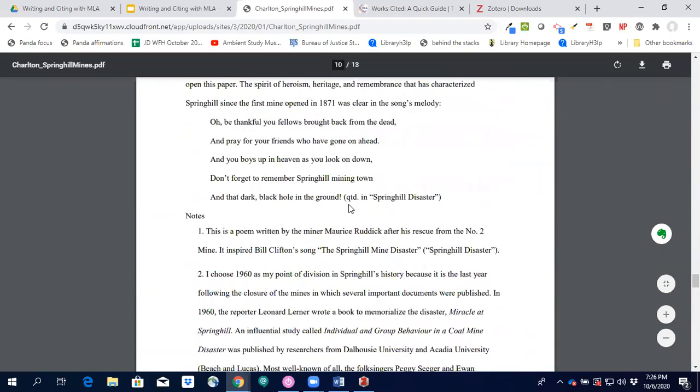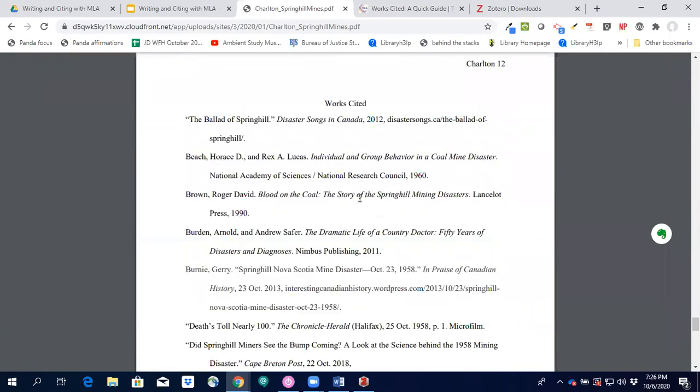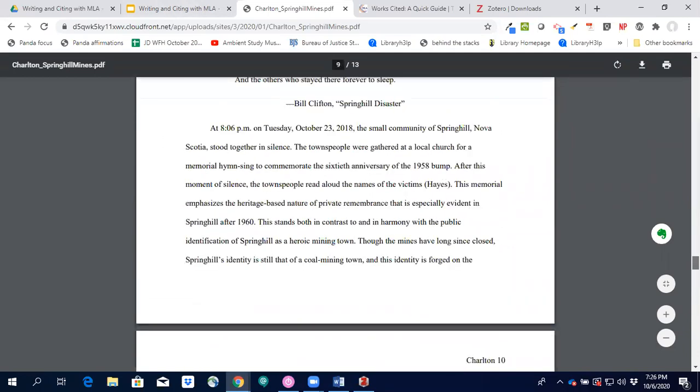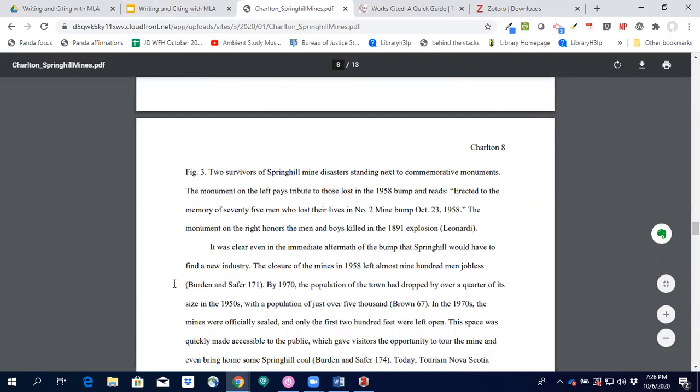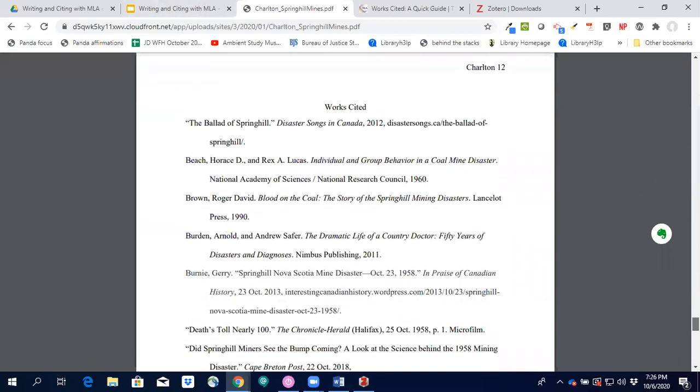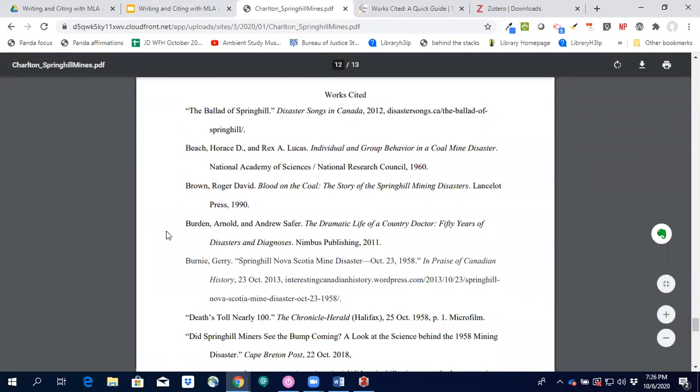Also towards the end, on the last page or pages here, we have the full works cited list. And one thing I always like to point out when I'm looking at a paper example or an article is what I look for. If I'm looking at this citation in text that says Burden and Safer 171, then when I go down to my works cited list, what I'm looking for is whatever starts with Burden. So in this case, here it is, Burden and Safer, Dramatic Life of a Country Doctor.